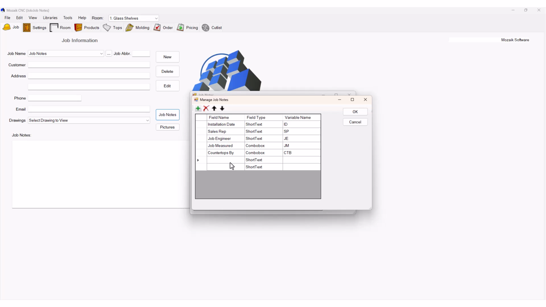I'm going to put this one as, how about dishwasher? Let's make this one a long text, and I'm just going to abbreviate DW. Field name, and let's type in range. Another long text here, and we'll just call this RG for range. And let's go ahead and set up one more here. And I'm just going to call this one deposit paid. Now with the deposit paid, let's change this one to a checkbox, and I'm going to change the variable to DP for deposit paid.